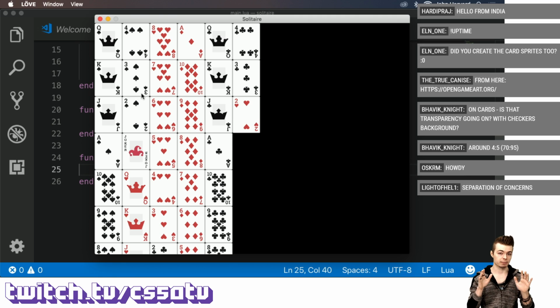Everything is rendering just as one block. Obviously, we don't want to draw the textures as they are in this one block. We want to be able to say, I want to just draw the king of spades or the six of hearts at any given point. So we need to do a couple of things before this is possible.